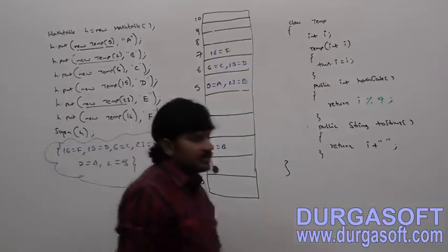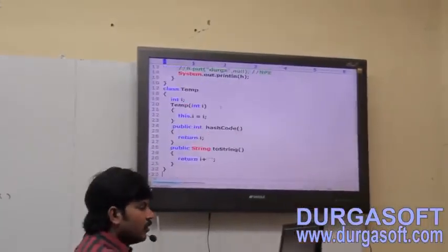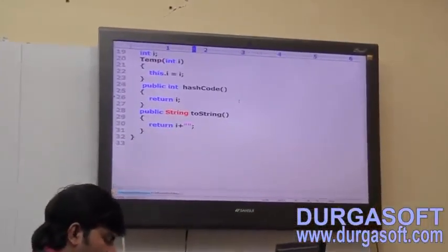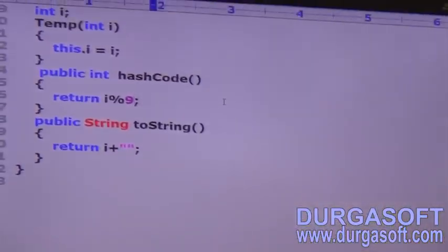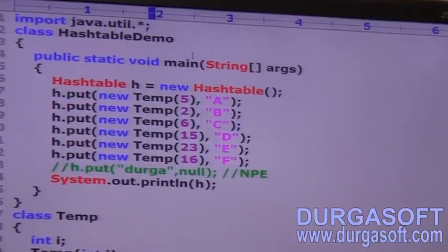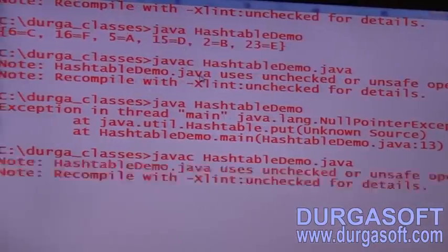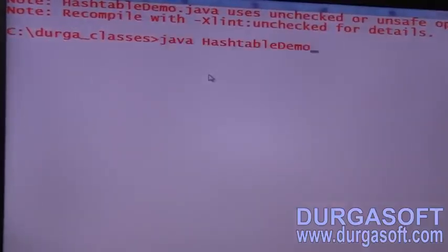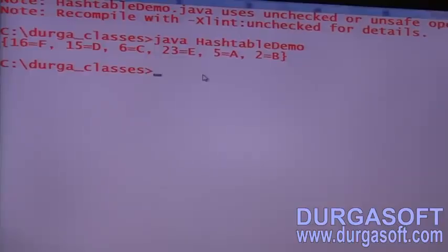Are you getting it? Here, just observe. Sir, what change do we have to make for this program? Return i % 9. Same, the remaining program is the same. Now observe, the code compiles fine. What is the answer we get by default? Have you observed? 16, 15, 6, 23, 5, 2. Correct or not? Okay, that's all.